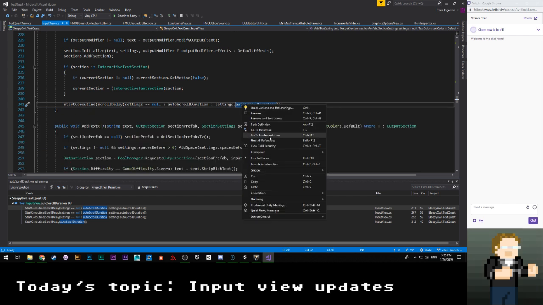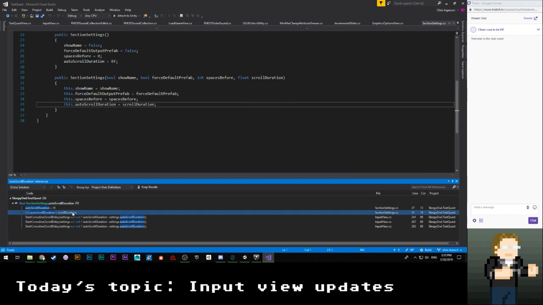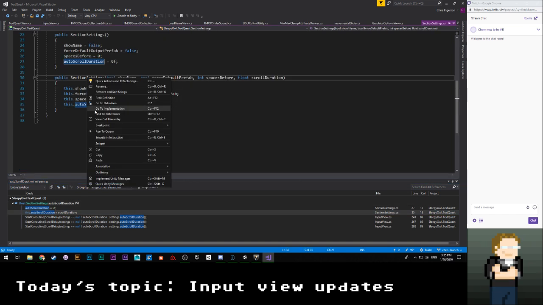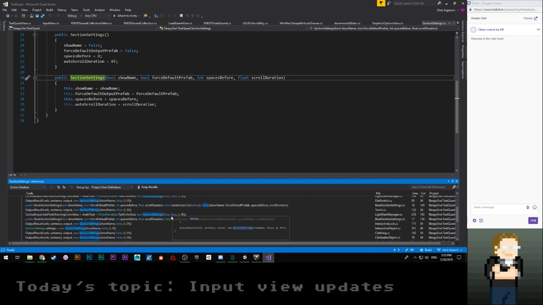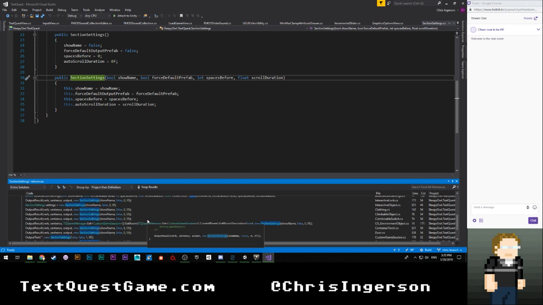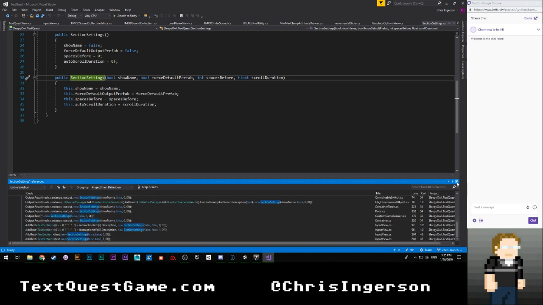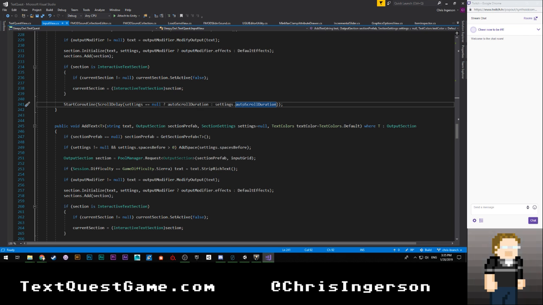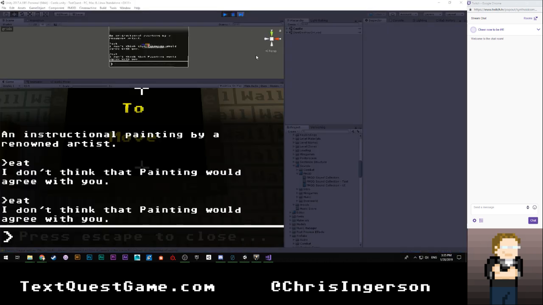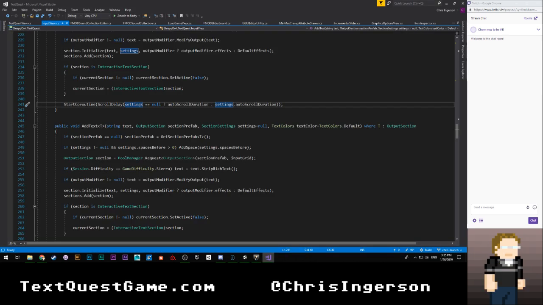So probably this, like, I don't think it ever really gets assigned. Yeah, like everything is almost always 0F here, which is not great. I think I'm gonna actually remove that, and we're gonna go back here to input view. So instead of doing this, I'm just gonna go ahead and say auto scroll duration. And I did stop playing, right? I have not yet. Let's go ahead. Scroll duration. Let's do this.